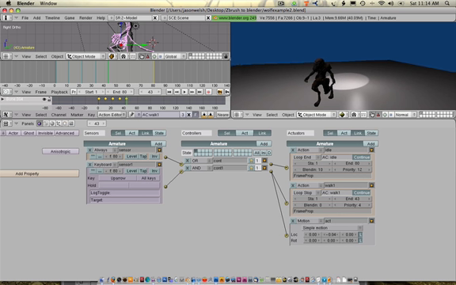Okay, so if I want to do two things at once, I'm going to show that in the next video. Basically, what if I want to make him so he turns around and he can move another way. So I'll show you that in the next video.